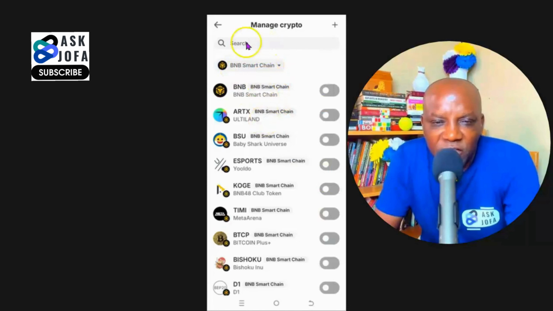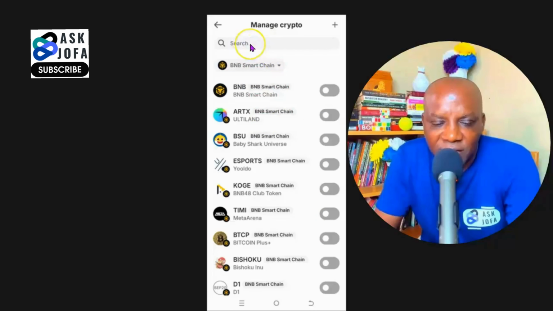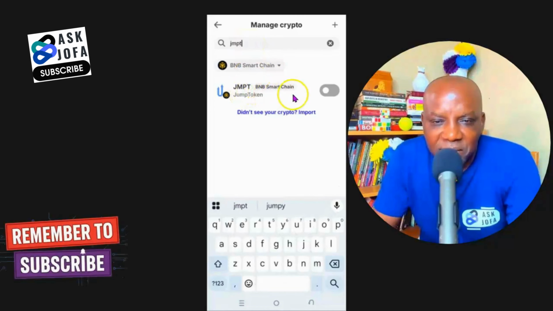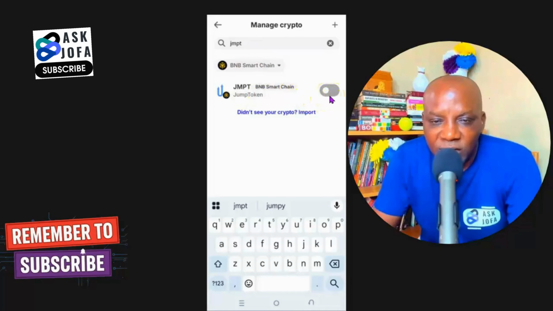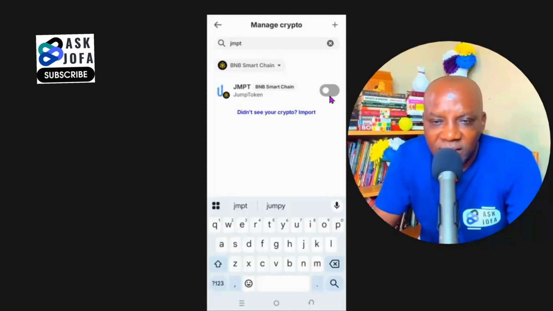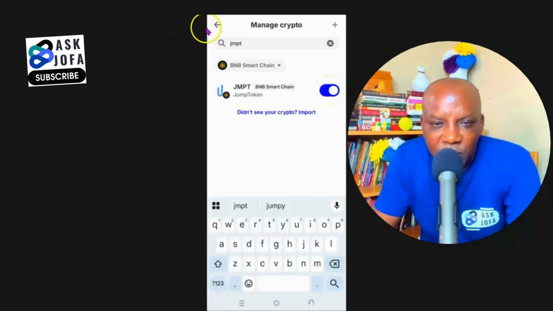We are looking for JumpTask token. So here you search for JMPT. You can see JMPT Smart Chain is already there. You don't even need to search with the JMPT token contract address. You just enable this button and you go back.